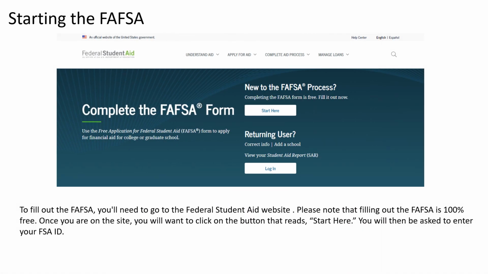So, starting the FAFSA. To fill out the FAFSA, you need to go to the Federal Student Aid website. Please note that filling out the FAFSA is 100% free. Once you are on this site, you will want to click on the button that reads Start Here. You will then be asked to enter your FAFSA ID.